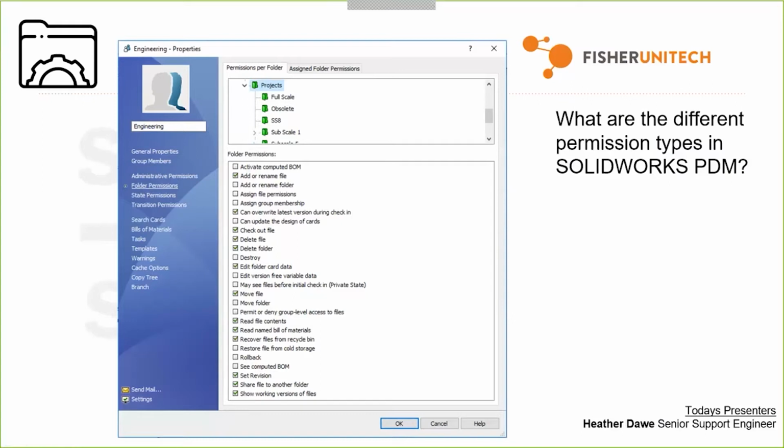The only ones that are PDM Pro specific are may see files before initial check-in, which is in a private state, and we'll talk a little bit about private state files. Named bills of materials, just because that's not available in PDM Standard, and then share files to another folder because that's not available in PDM Standard, but the rest of these are all available in both PDM Pro and PDM Standard. So we have activate a computed BOM.